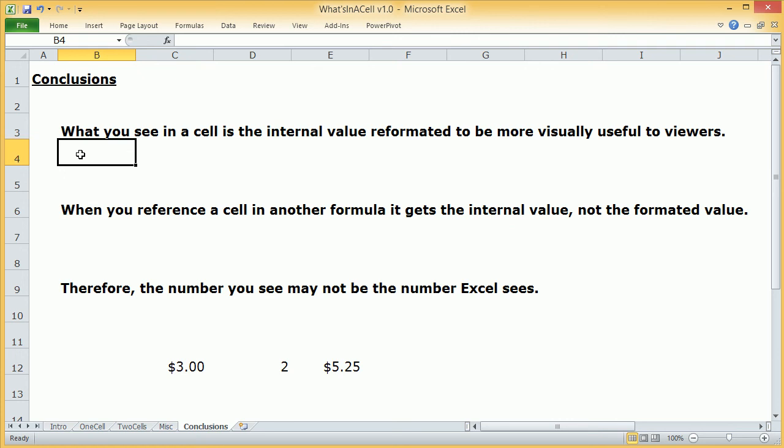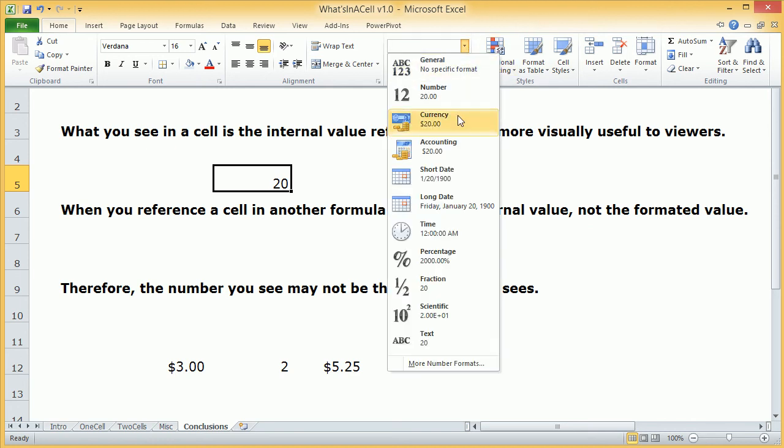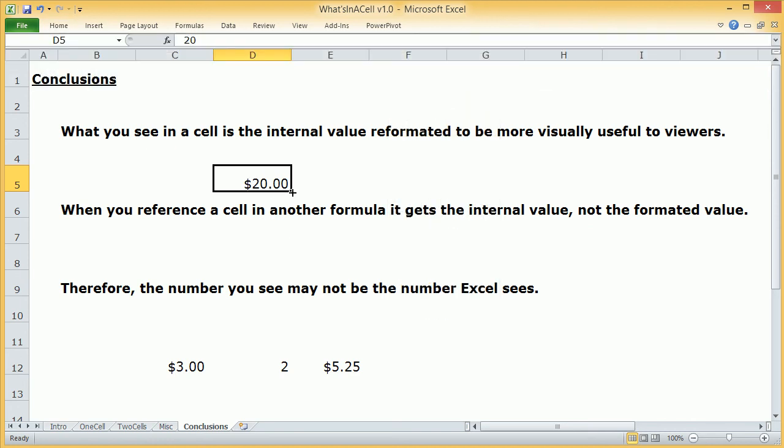So things that I want you to walk away with after watching this video. What you see in a cell is the internal value reformatted to be more visually useful to viewers. So if I type in 20 and I hit enter, and I go up to home and I change the number format to currency, I've added 2 decimal points and I've added a little $ in front of the number to make it more useful to look at for viewers. Because maybe I want to express this number as if it were a $, but Excel doesn't really care about the $. It'll show the humans that, but when Excel looks at the cell, it's not interested in that.